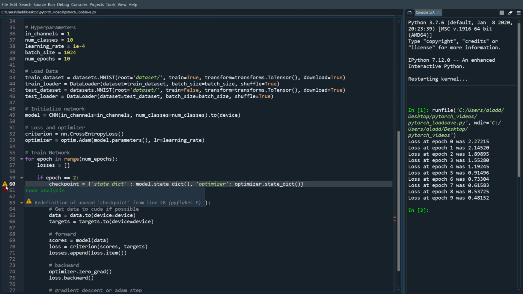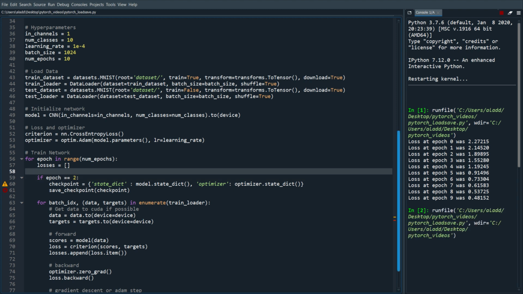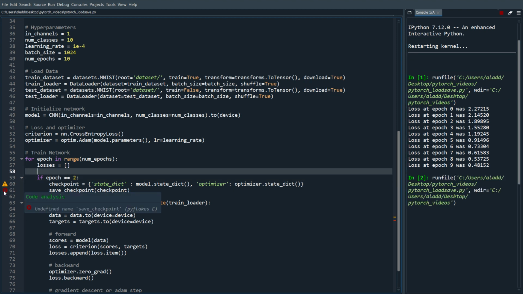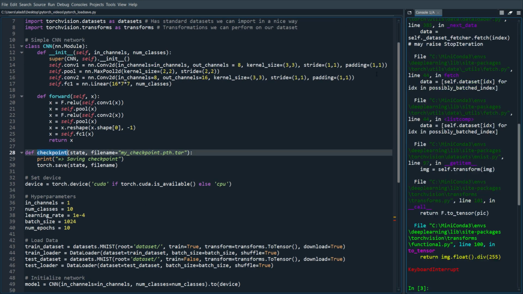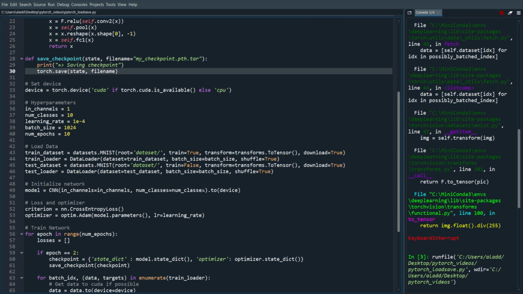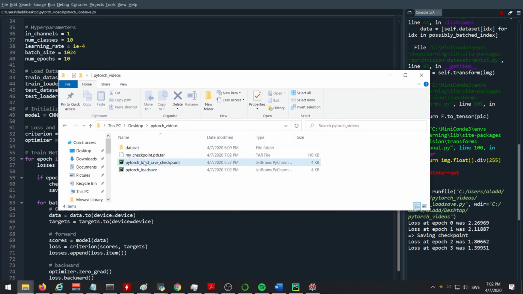Right, so let's see. Let's try to run this. Undefined save_checkpoint. Okay, so it's going to be an error. Save checkpoint. And this might take a while, so I'll just continue when it's done. Now we trained 2 epochs and we see saving checkpoint, and if I open up that folder, it's going to show my_checkpoint, and that's the file.